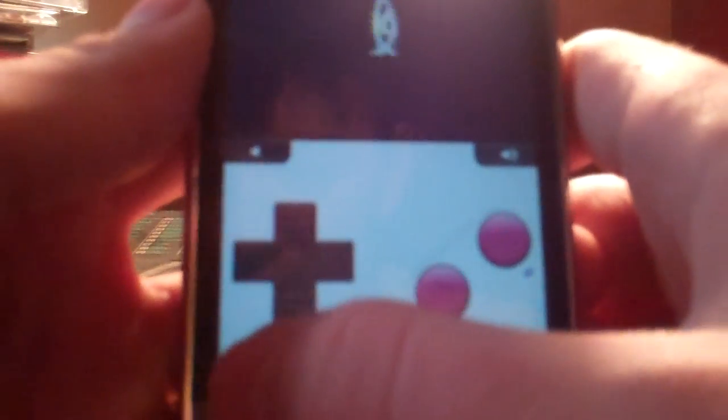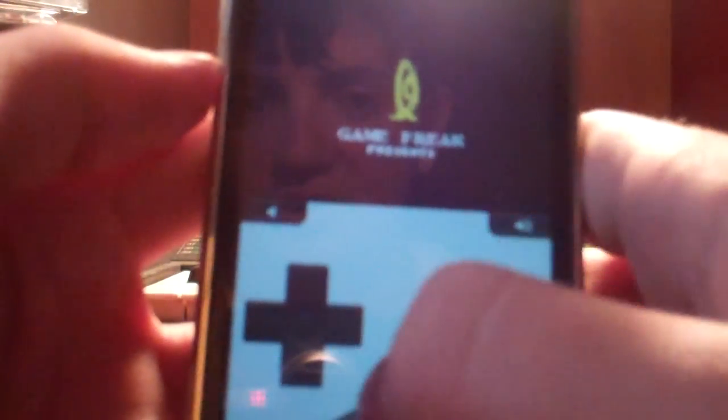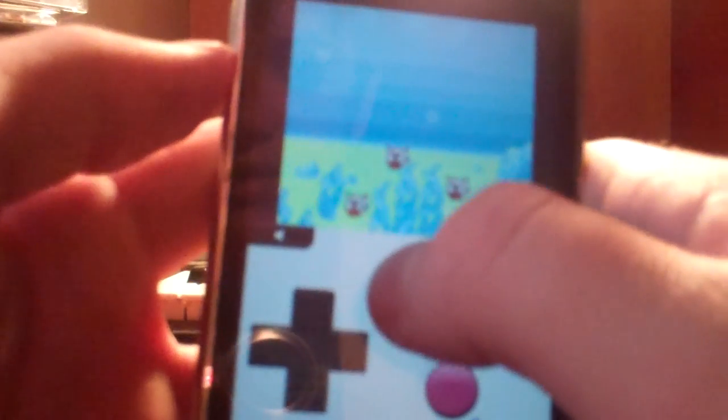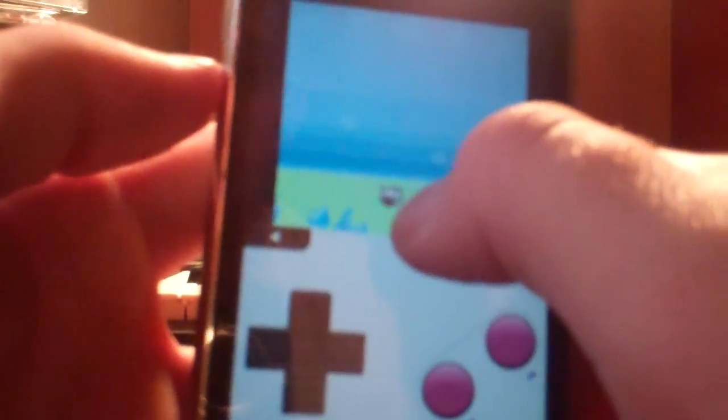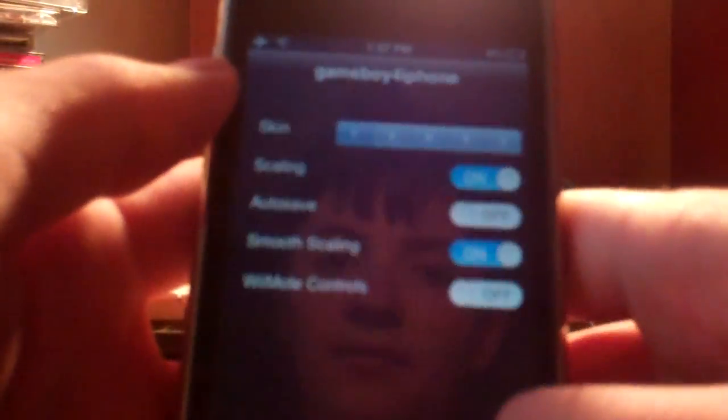One big major difference, though, is that, as you can see, there was a menu button right here, but now it is not shown. The menu button is actually right here in the middle. There it is. Right below the screen, where the gray starts. So that's how you get out of the game.